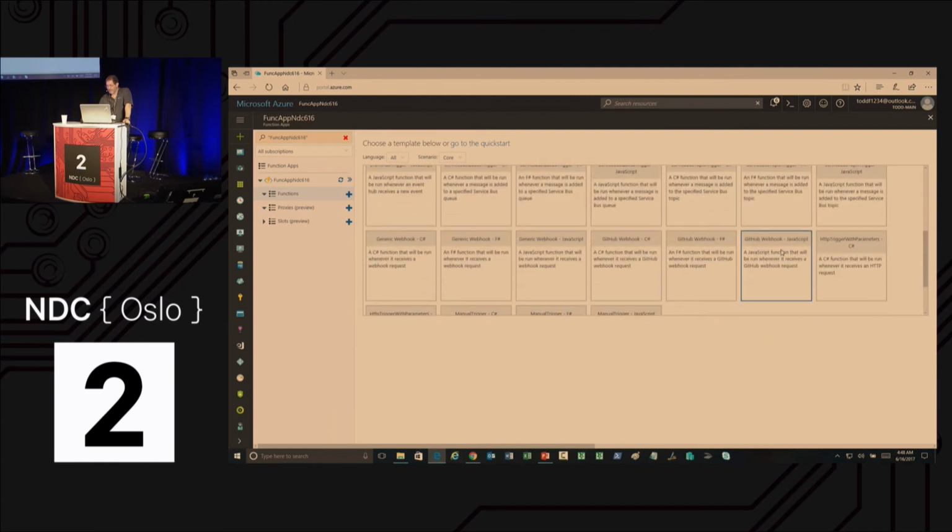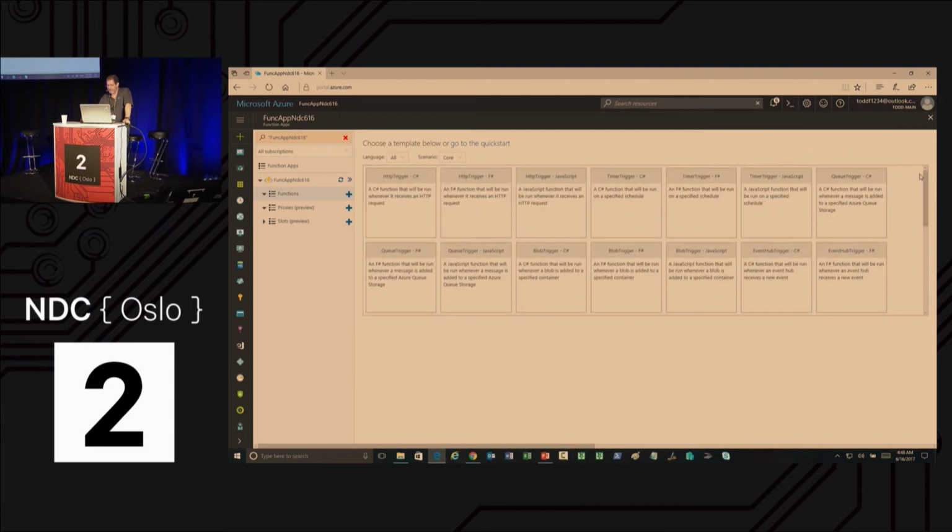Do you want to hook into GitHub? Do you want to do a generic webhook? Do you want to do an HTTP trigger, a queue trigger, a timer trigger? We want to do a blob trigger. And again, I can also pick my language. So let's just do a blob trigger in C#.